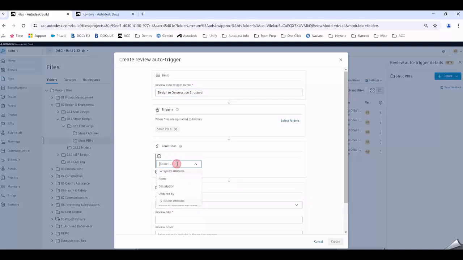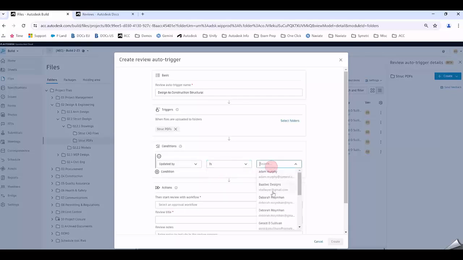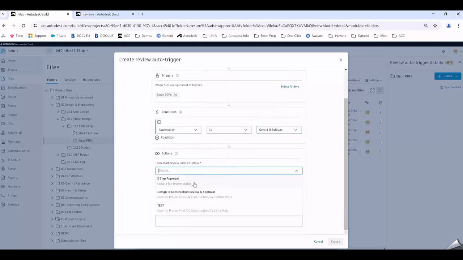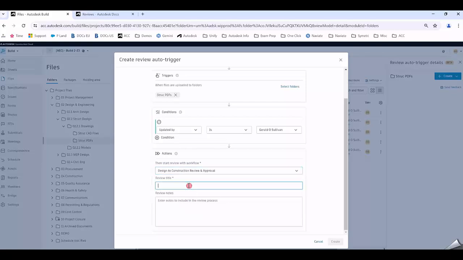So for instance, inside here, I'll just go updated by myself. What that means is that if someone else was to come in and upload files, it won't be put through this review or activate this trigger. It's only files that are uploaded by myself. And from that, you choose what review workflow it's going to go through, and again the name of that workflow, so design to construction.